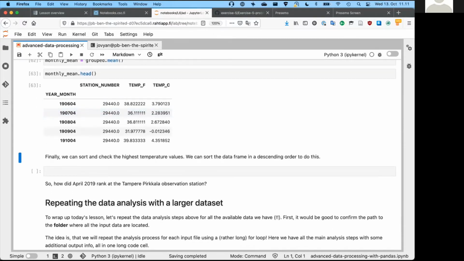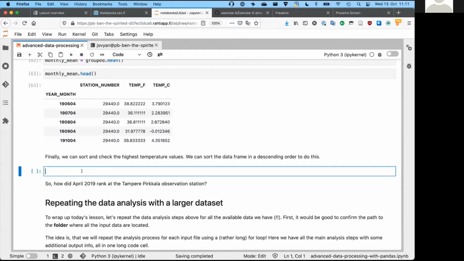And then finally, we can do a sorting step where we sort by the temperature to figure out which months are the warmest in which years. So we could take our monthly mean dot sort values.